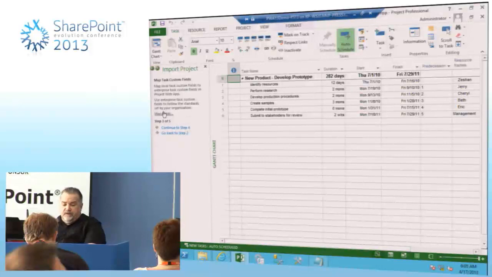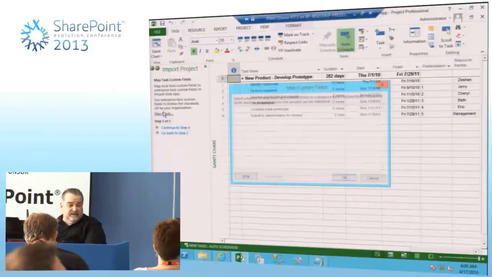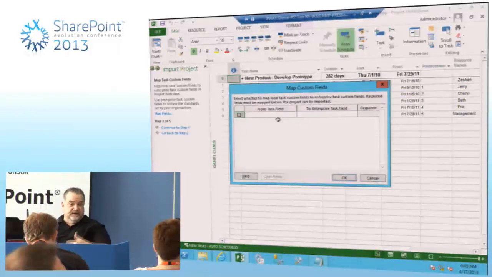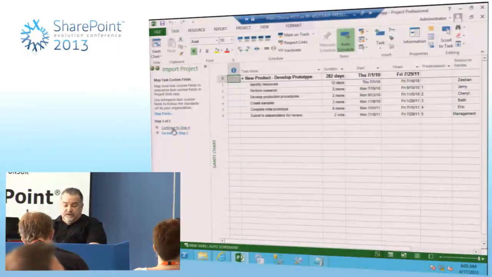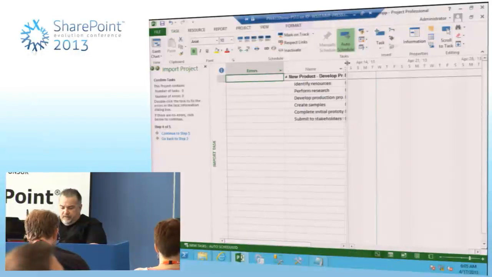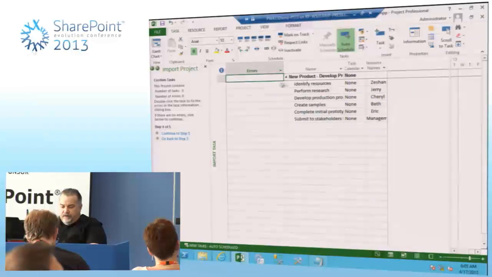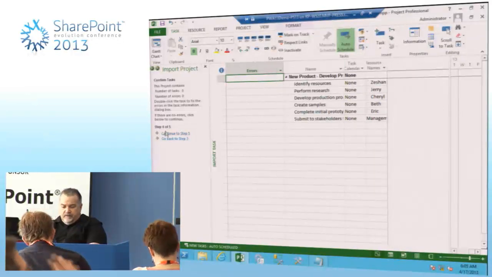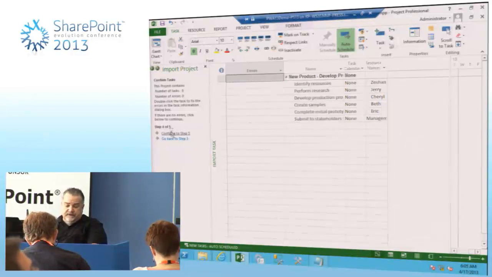And the same thing goes with custom task fields. So if you had custom task fields in the local project plan, you can also have them mapped into the enterprise. Since we don't, we're just going to proceed ahead. And let me slide this over here. So it looks like we're okay. 6 tasks, 0 errors. Cross our fingers.